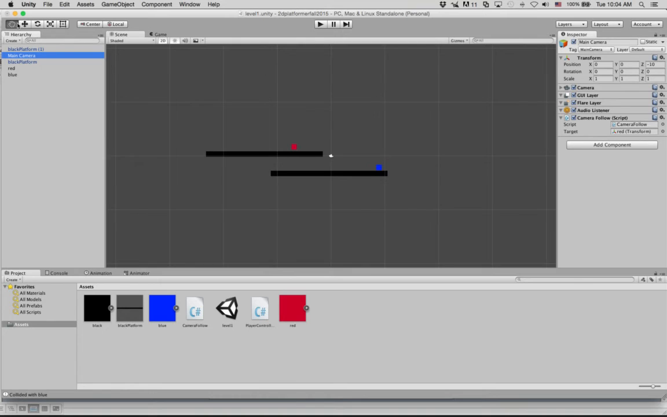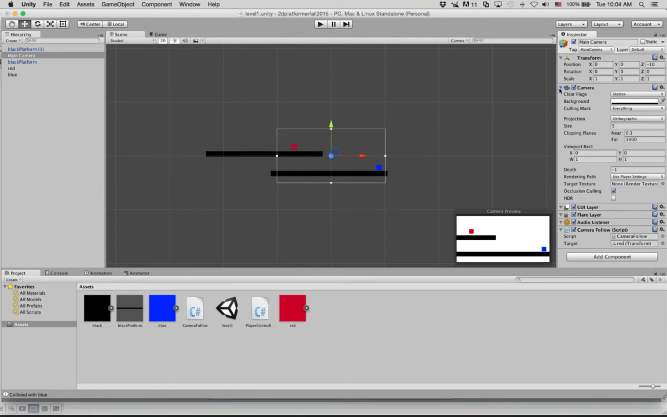Let's see. It's going to show me its viewport. There we go. So now this rectangle is our active viewing area, and inside of this has its own set of coordinate systems that go from 0 to 1.